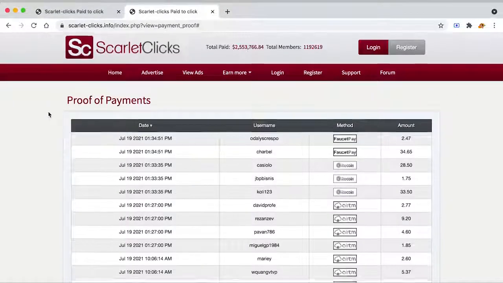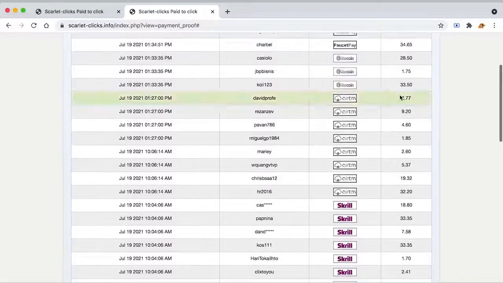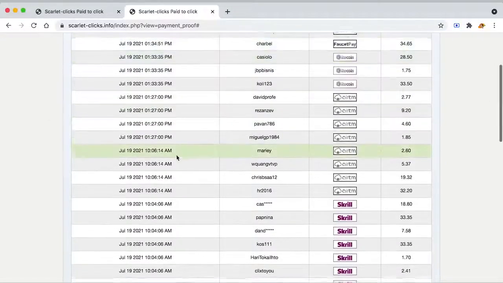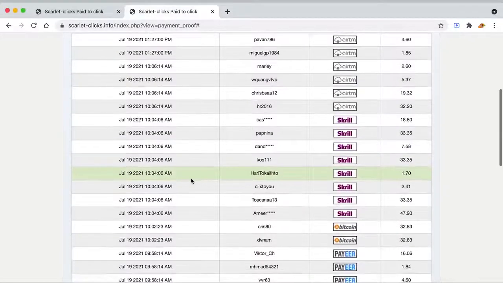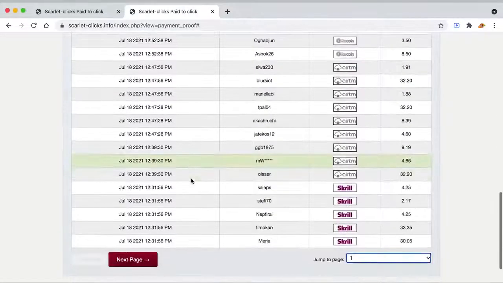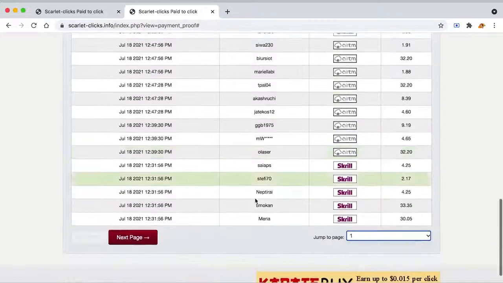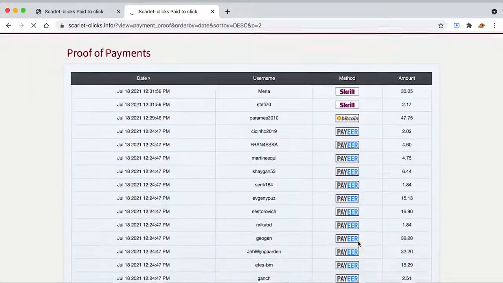proofs right here. People from all over the world are able to make money online right on this website. Let's take a look at these. $35, $32, $14, and $50. So let's go down below. You can see here, there are literally hundreds and hundreds of different people. They're able to make money online by simply clicking on ads.